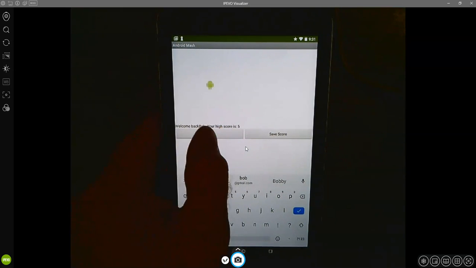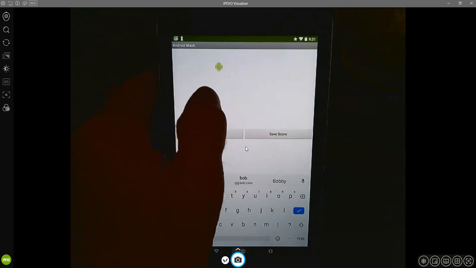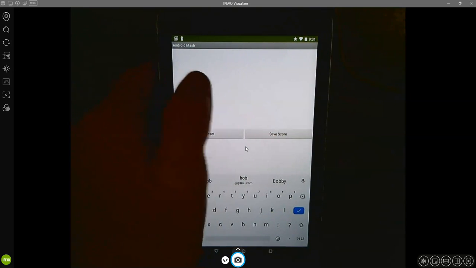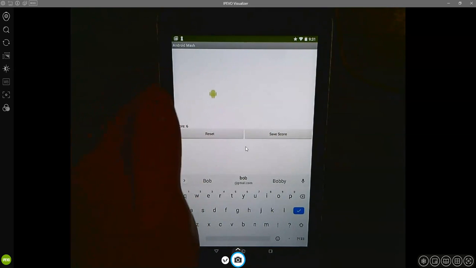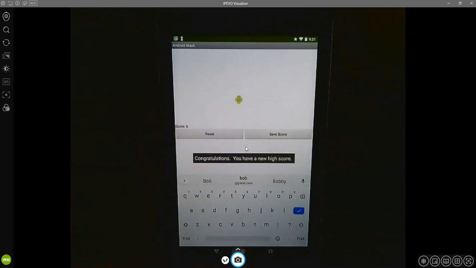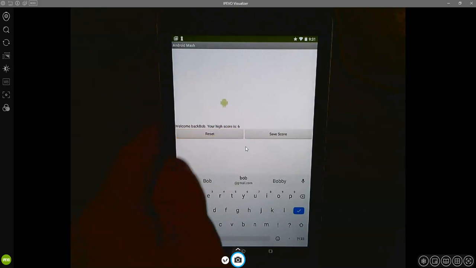I'm going to reset it. That feature's not working right now so well, so we need to go in and check that out as well. Let's see if we keep playing. Okay, now I have 6, so I'm going to save my score. And it says here, congratulations, you have a new high score. Welcome back, your high score is 6. Okay, so pretty good. It is reporting back our high score, and it is welcoming a user by name.